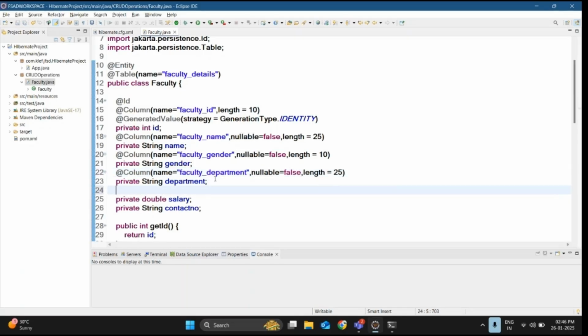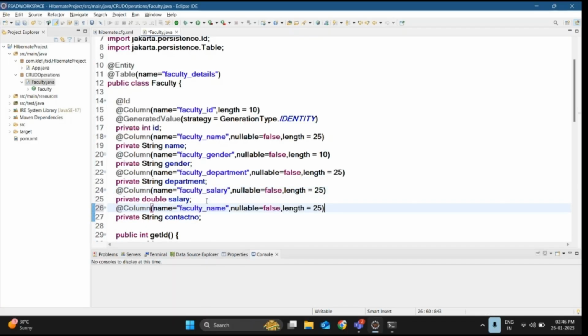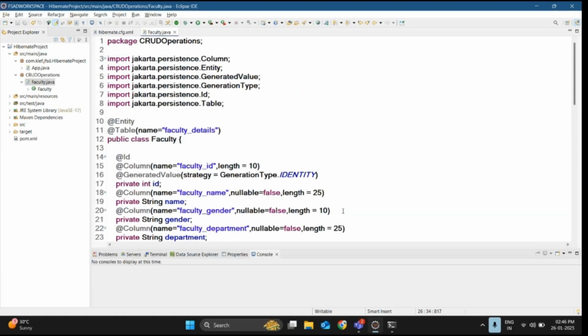Now, salary is nothing but a double value. So to avoid this type of values, we will mention it like this. Faculty underscore name should be changed to faculty underscore salary. Okay, everything is fine. Faculty underscore contact, nullable is equal to false, 25. Clear, guys? As of now, I created it successfully. I have used annotations and all, everything is perfect.